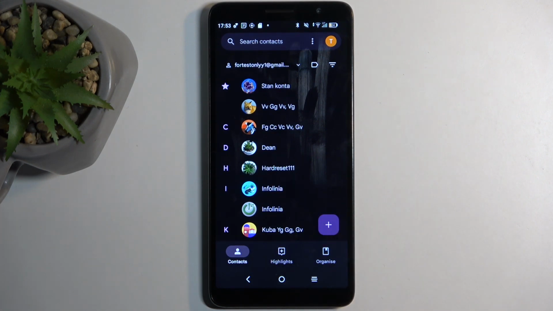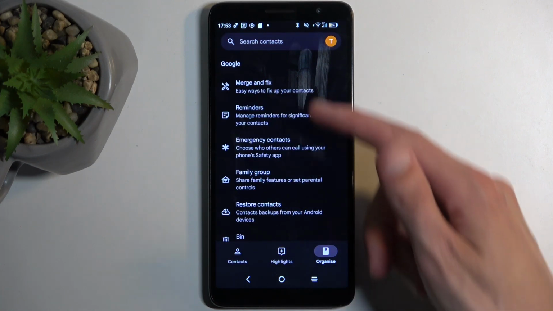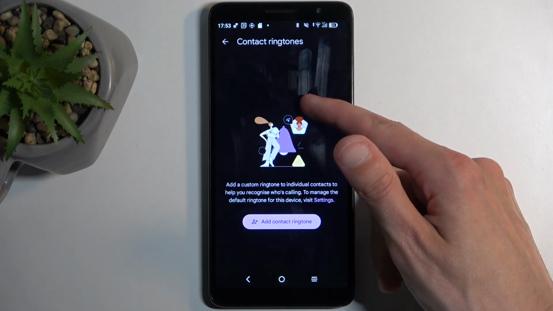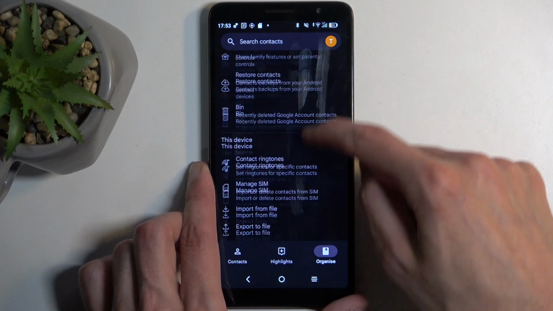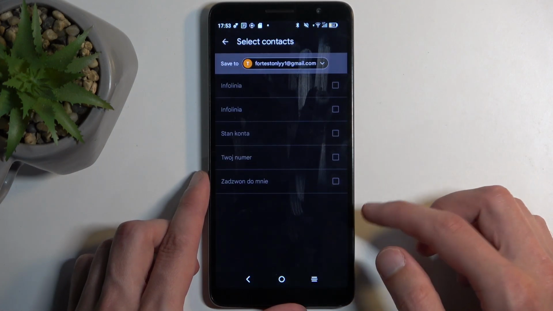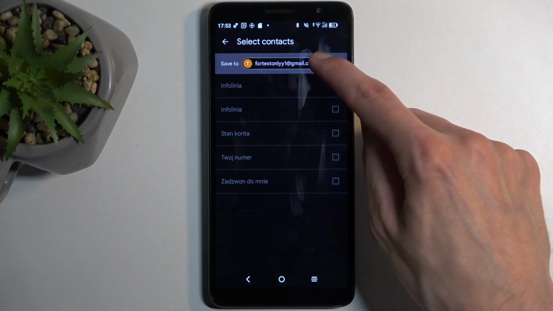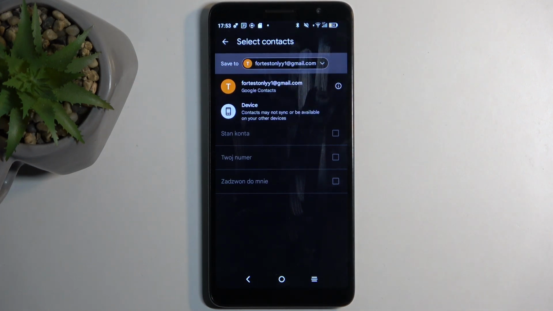Now anyway, going to the actual import, we're going to navigate to organize. And then we're going to select... I just clicked on something by mistake. I'm going to select Manage SIM, I think. Yep. And from here, it will display all the contacts that are located on your SIM card. Now, by default, the device will try to import contacts to the Google account, but you can tap on the drop-down menu and change the location.